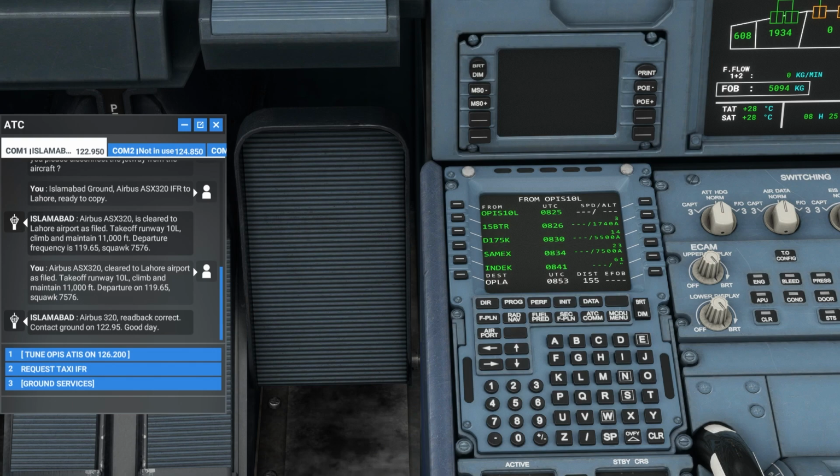Otherwise, you can also use INDEC 1E or 1C, because once the plane takes off from 28 left or right, it is in the opposite direction, but it will eventually come to INDEC, because INDEC is the waypoint that the plane has to follow to fly towards Lahore. This is something that comes with experience. If you keep on making different flight plans and flying in and out of different airports, you will come to know about that. Okay, so this is all good.